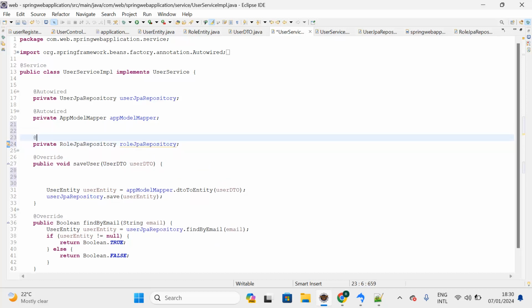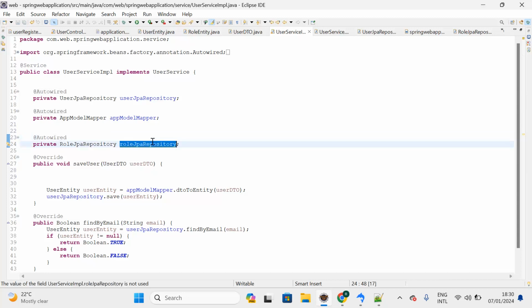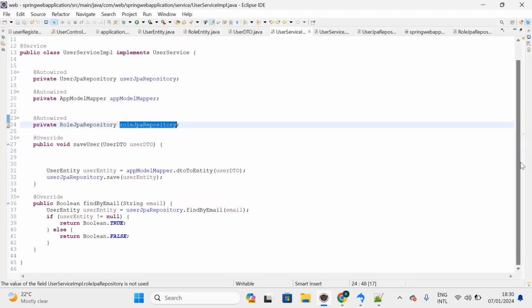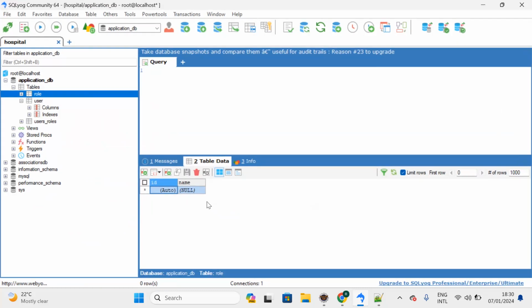Let me declare @Autowired. Now, generally we should not hard code roles directly. So let me create a few roles by default. Let me create the roles. Some roles I will insert. Let me see, where is the data?